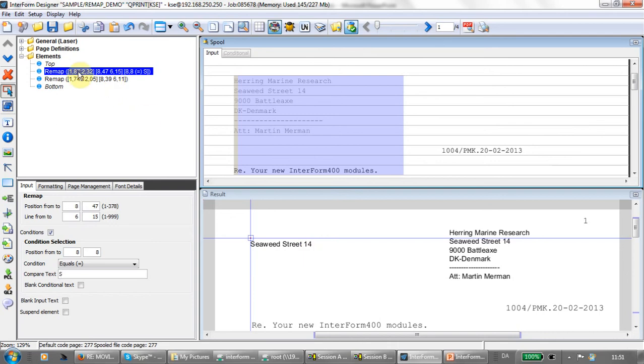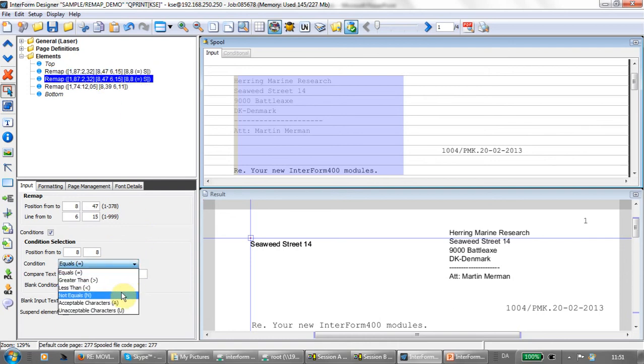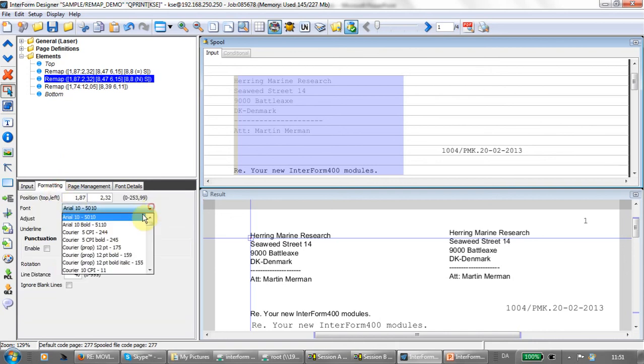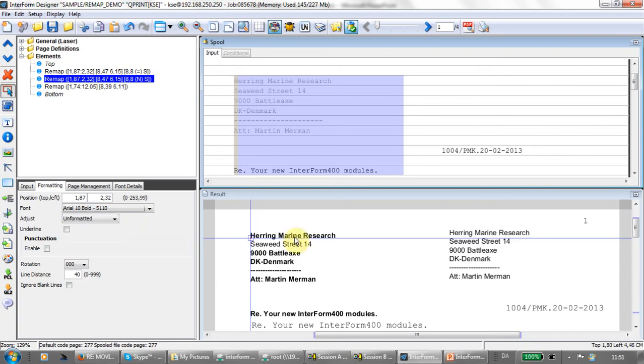Now if I copy this, I can have different conditions for these two identical remaps. The first one could say if it's equal to S, and the second one could be that it's not an S, and then we could change the font for the second one. In this way we are using different remaps depending on what we find in the spool file. So you can make something bold depending on what you find in the spool file.